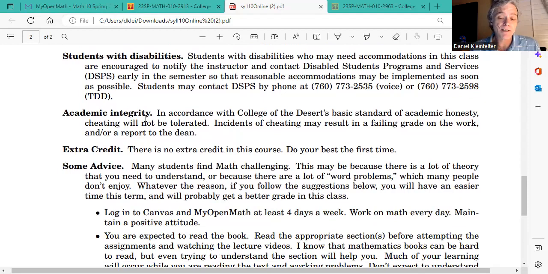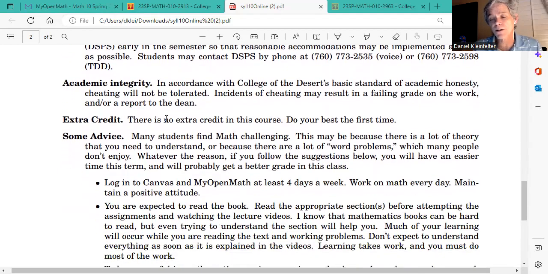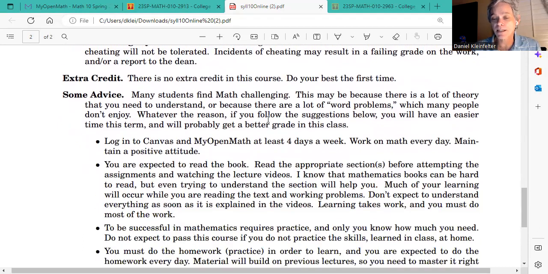Academic integrity, basically don't cheat in the class. There's no extra credit in this course. You want to try to do your best the first time. People tend to find the class kind of challenging. Also, in general, with math, it's easy to get behind, and once you're behind, it's hard to catch up. So try your best to stay on top of things. Try not to get behind. There is no extra credit.